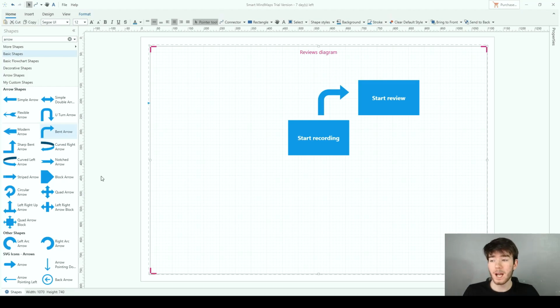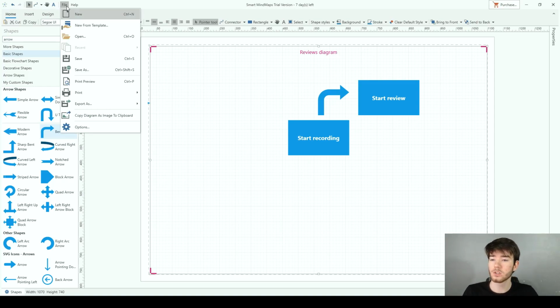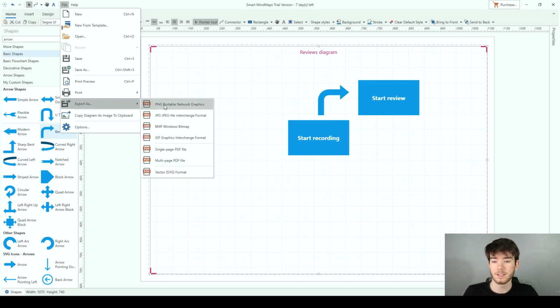So then once you are happy with your diagram, personally I'm very happy with this diagram, but obviously yours would be much more professional, you can just click file up here, save it as a file if you want to come back to it, or even export it all the way down here as a PNG, a JPEG, etc. And then you have your diagram exported, created, and professionally designed. Really great software. And there you go, that is it for the Smart Mind Maps review.